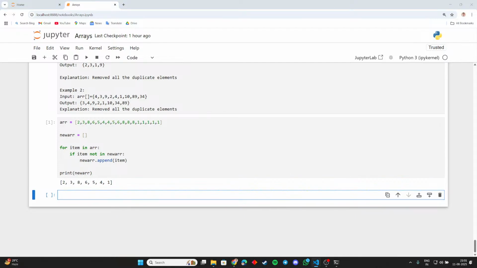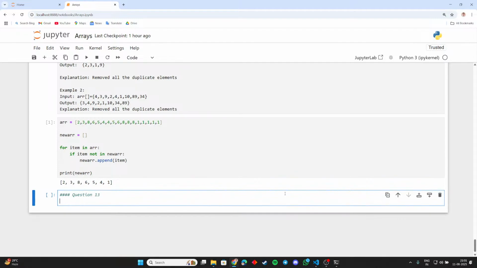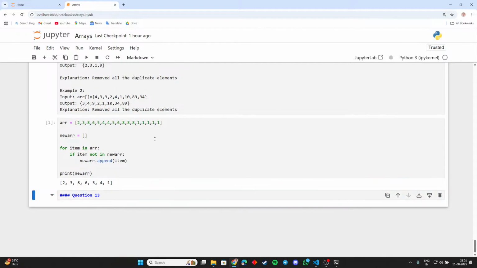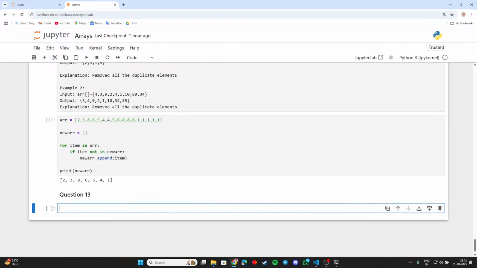Adding an element in an array. Chalo, how do we add an element to an array? It's a very basic concept of list only. Adding an element to an array is basically adding an element to a list. How do we do it? Let's write down the question first. Question number 13: adding an element in an array.